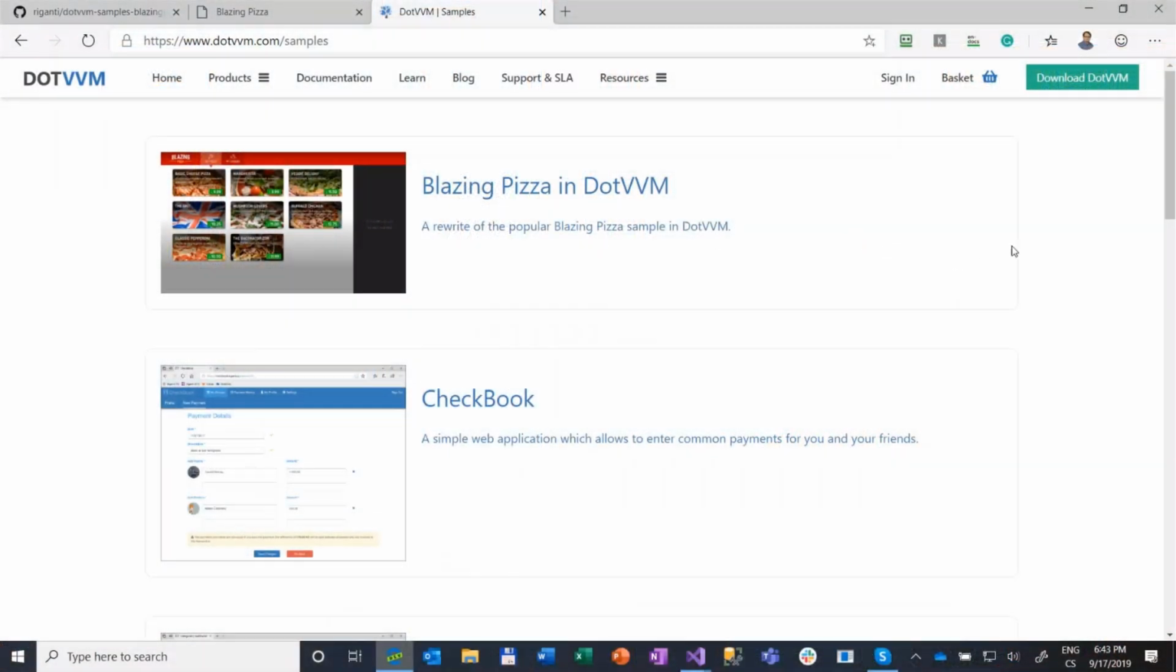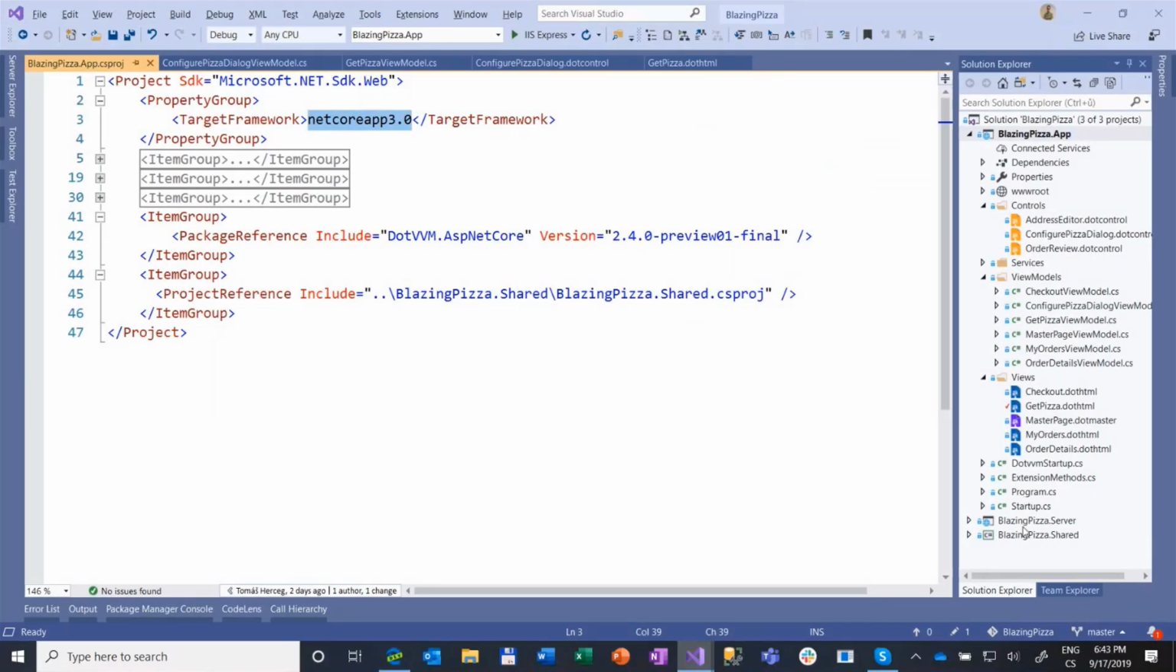Okay, so the easiest way to grab the demo is to go to www.vvm.com and look for the samples page in the menu, and the sample is right on the top. When I open it, it gets me on GitHub, and you can just clone the repository and run it. There are 3 projects in the solution. I have kept the Blazing Pizza server and shared projects exactly the same as in Blazor, so there are no changes in these projects.